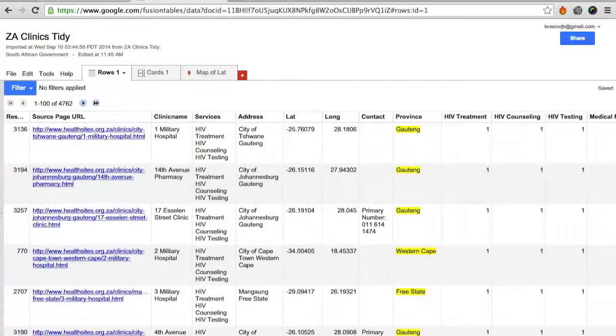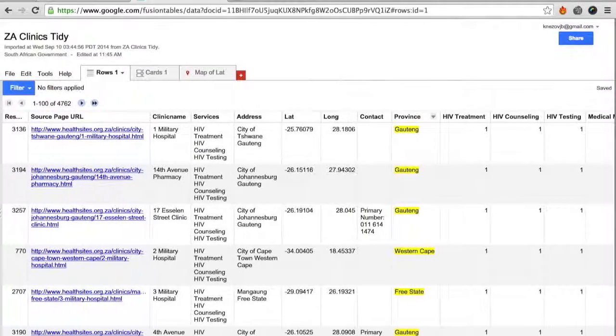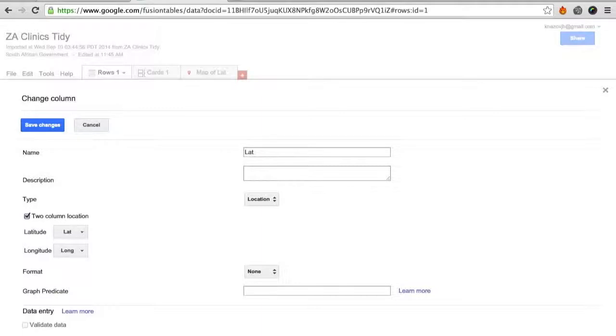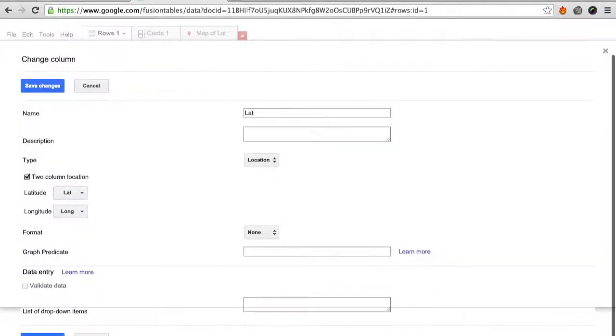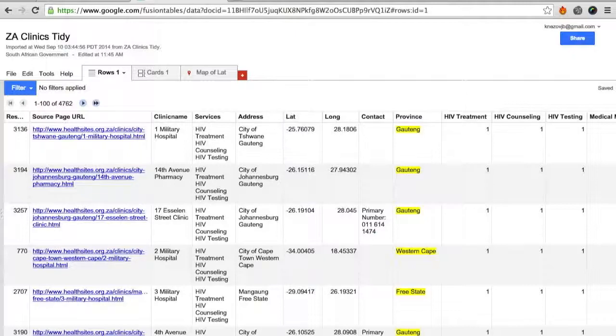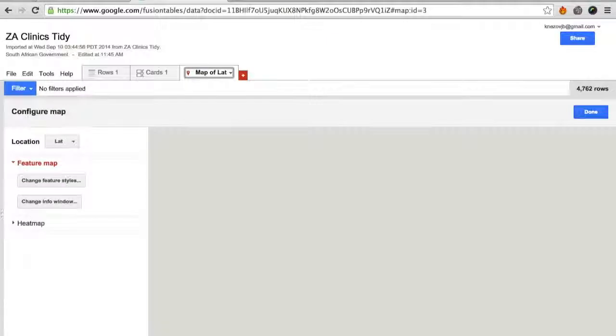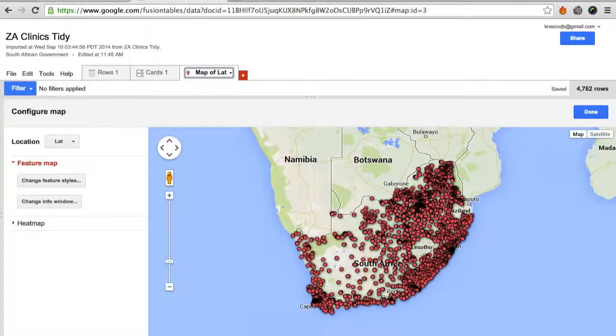Okay, it's now loaded our data. The highlighted things mean that it can be geocoded based on different information. In this case, we know that this is the geocoded information: two-column location, latitude, and longitude. So I think that we're pretty okay with that. And in fact, if we go to this, it automatically created a map for us, so we didn't even have to do anything. It knew exactly what we wanted to do.